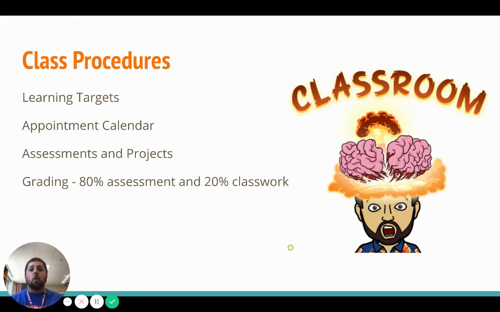person, or I have an appointment calendar and I've provided that link in the Google Classroom underneath course documents. Again, I'll take a look at that in just a second. But some of the things that we will be doing along with our assessments would be projects. So you will see some assessment type grades that will be project based.